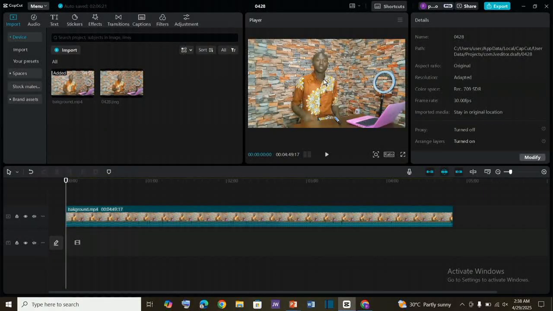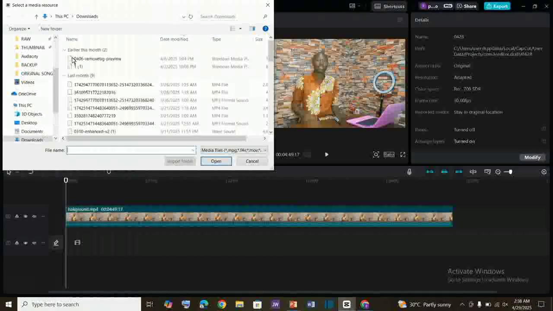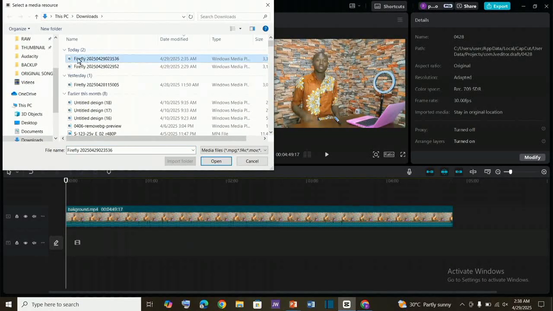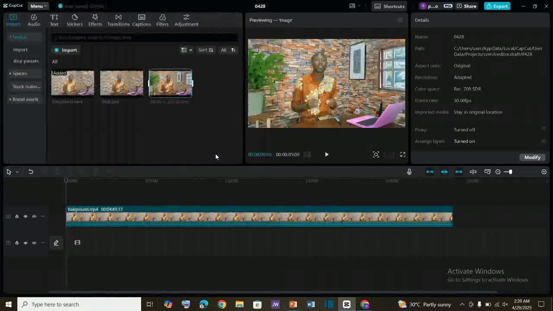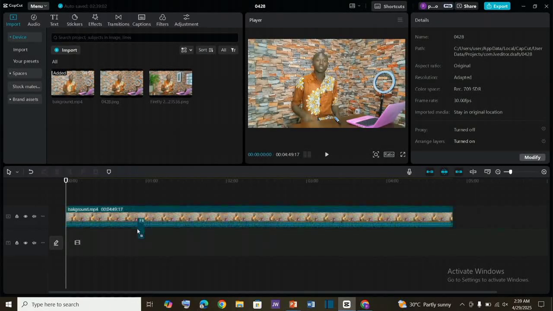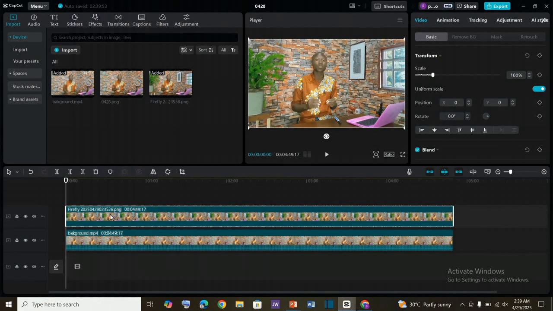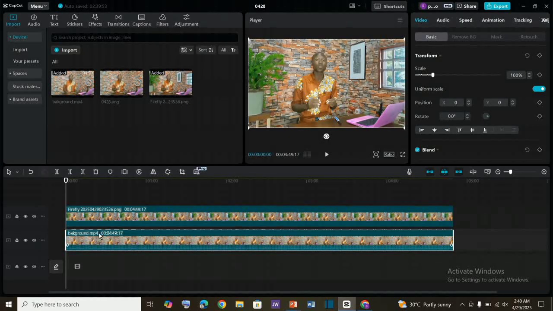The next thing I want to do is to import the beautiful background I've created by clicking on this plus icon. Here it is, Firefly, which is download. This is it. Then I will drag it to the timeline. As you can see, this top here is PNG, which is the image, the new background I've created. While this is the video. That's why you say MP4.